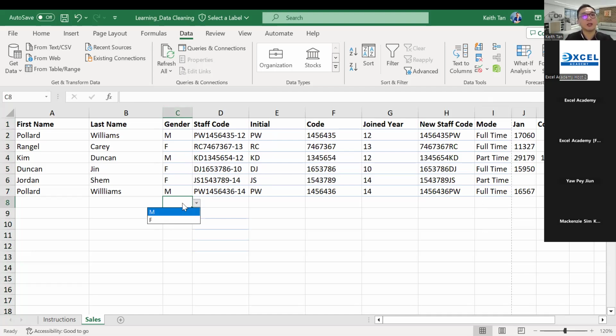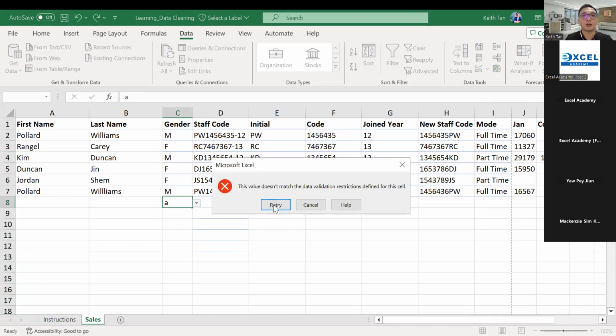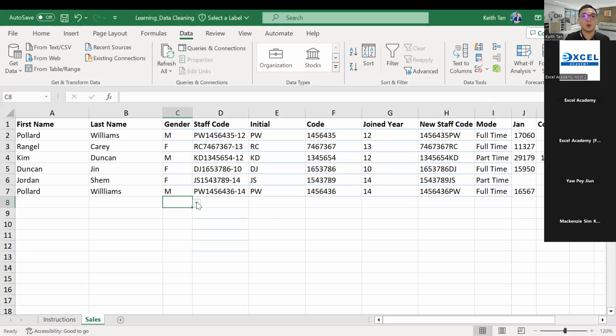So if, for example, I type in A, then it will say the value doesn't match the restrictions. So what we can do with this is ensure that there is no outlier, there's no funny data. Okay, so this is for validation.